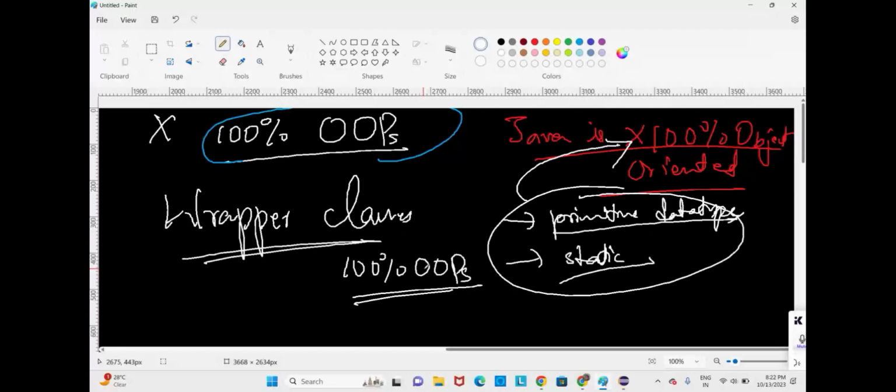So with this, the primitive is converted with a wrapper class object. This process, which wraps the primitive data into a wrapper class object, is called boxing.